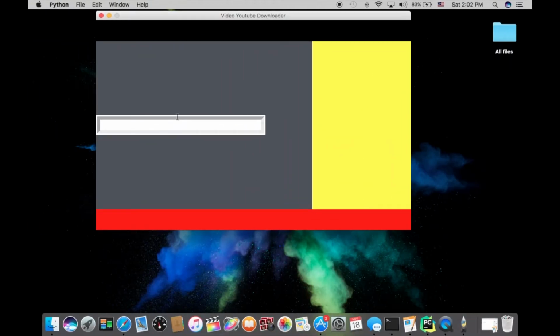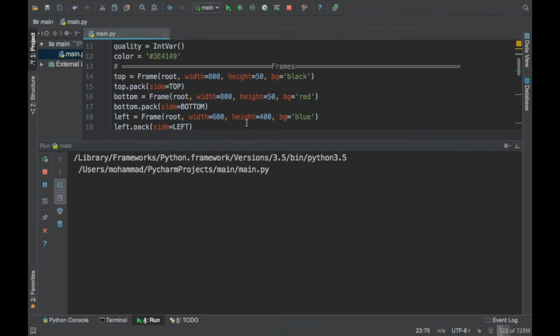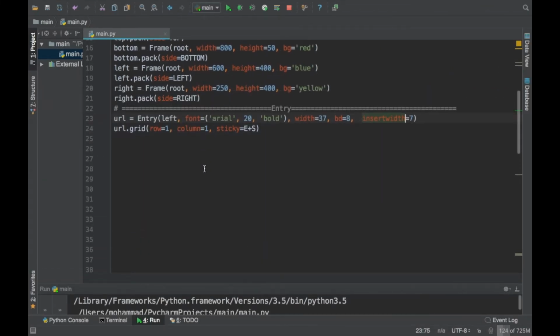And as you can see, now we have an entry right here. This is the place where the user is going to input the data. In other words, where the user is going to input the URL, the YouTube URL. So let's continue implementing this program. Because we have a place where the user is going to input the URL, we also need a place where the user is going to input the path. Where do you want to store the video on your computer? That's what the path is. So let's go ahead and do that.